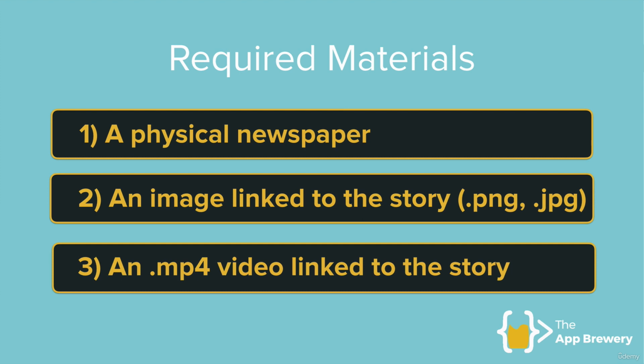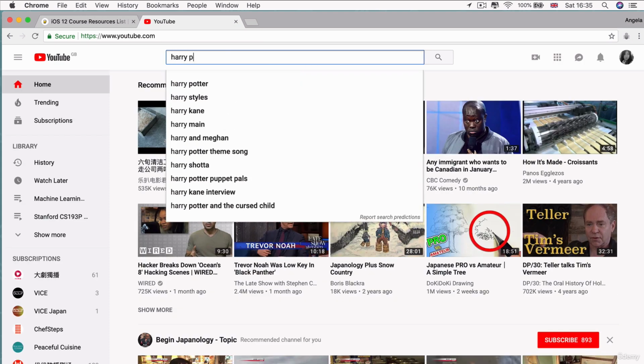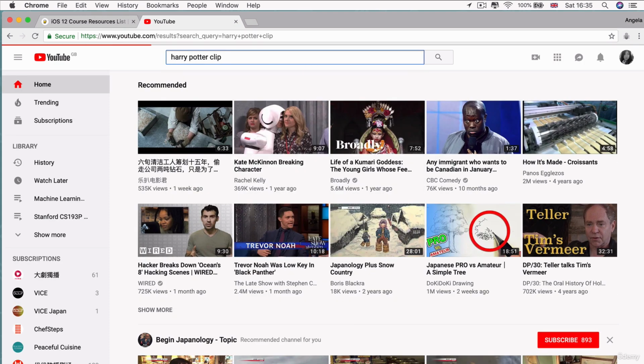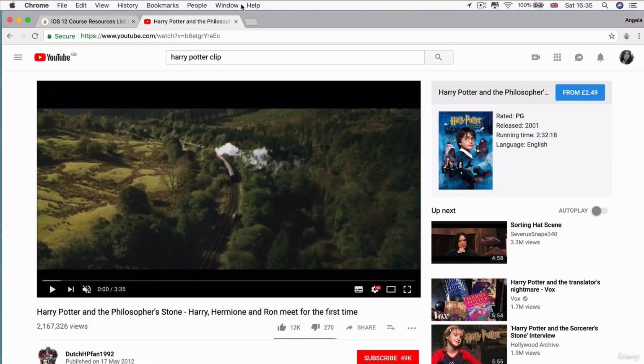Now, ideally, you would have some video that's lying around that you own that's also in the MP4 format. It's really important that you try to find a video that's in the MP4 format. It works best from a lot of experimentation with ARKit and with SceneKit. Now, if you can't find anything that's suitable, then the easiest thing is just to head on to YouTube and try to find a Harry Potter clip. And this should give you something that's relatively short, sort of 2 or 3 minutes long.